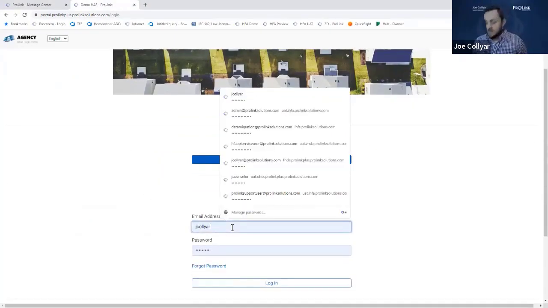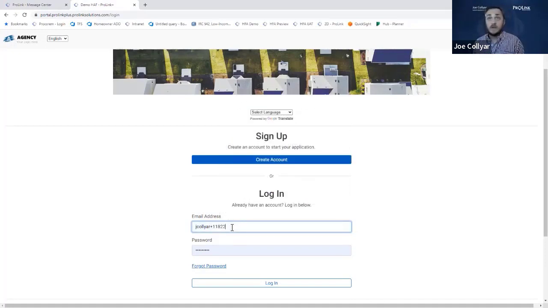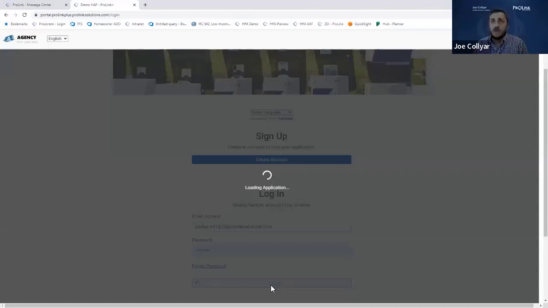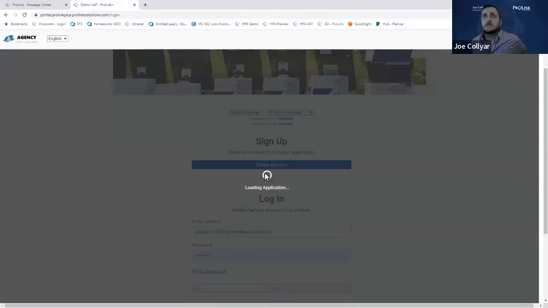So now let me log into the homeowner portal. This is the applicant side of things. This is where they'll create their applications. This is where they'll upload documents. This is where they can DocuSign their application package. Basically, this is what the applicant interacts with when they go through the HAF program in the ProLink Plus system. And so we'll go ahead and log into Mr. Cohn's account. It'll load here.